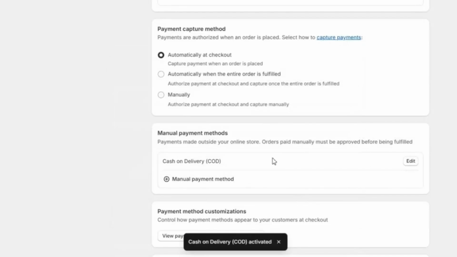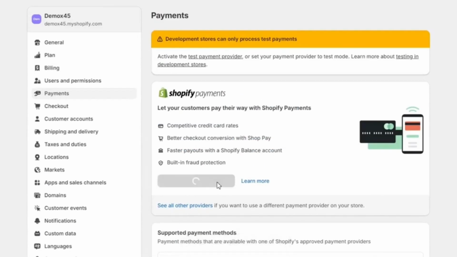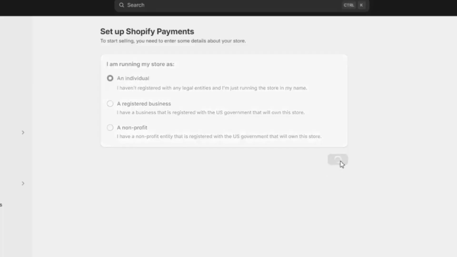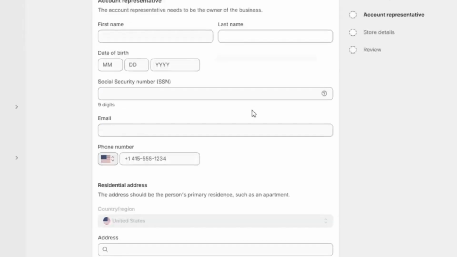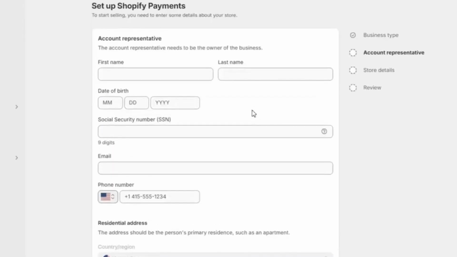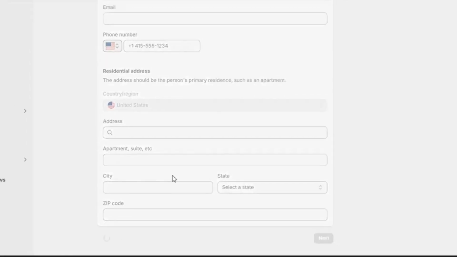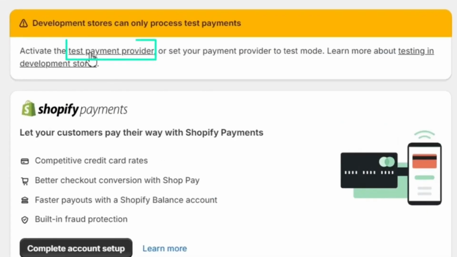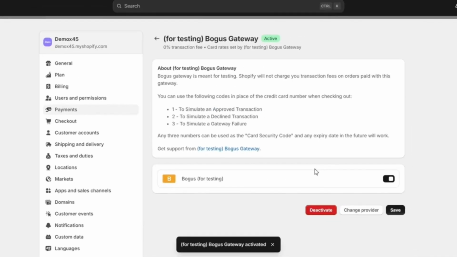Alright, now I only need to add a payment gateway. I can simply activate the Shopify payment gateway by clicking on this button, and then I only need to submit my business details to get approved. The best part about Shopify payment gateway is that it doesn't charge any transaction fees, which can actually save you a lot of money. But for now, I will not fully activate it, as I am currently working on a development store. So, I will simply go back to the Payments tab once again, and then I will click here to activate a test payment gateway. And as soon as I click on this Activate button, the payment gateway will be enabled on this store.